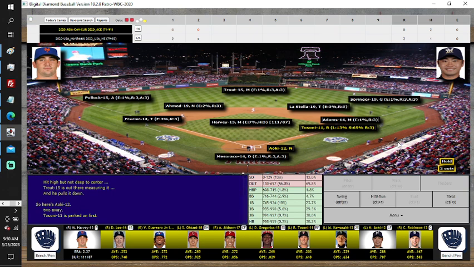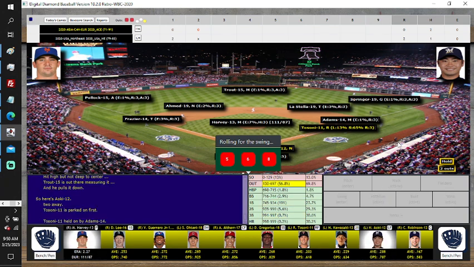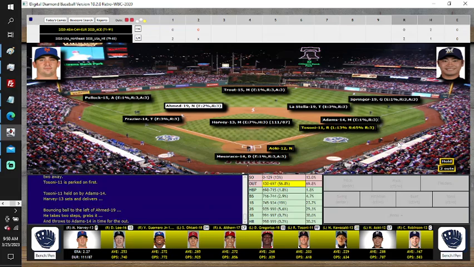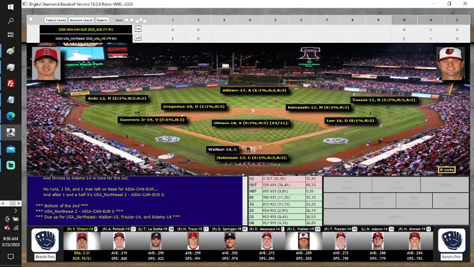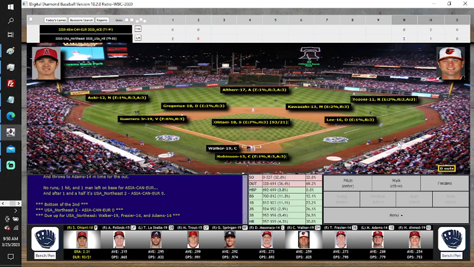Nori Aoki, yet another lefty. Harvey sets and delivers, bouncing ball to left of Ahmed. He takes 2 steps, grabs it, and throws to Adams in time for the out. No runs, 1 hit, 1 man left on base for Asia, Canada, Europe. And after 1.5, it's USA Northeast 2, Asia, Canada, Europe 0.